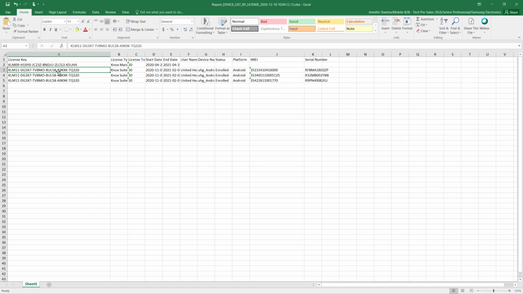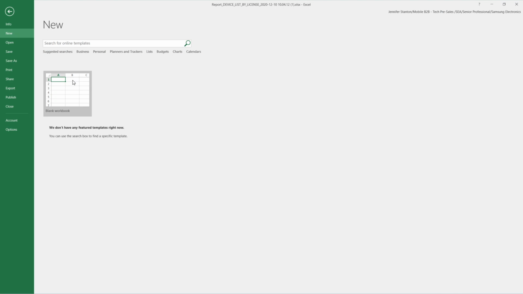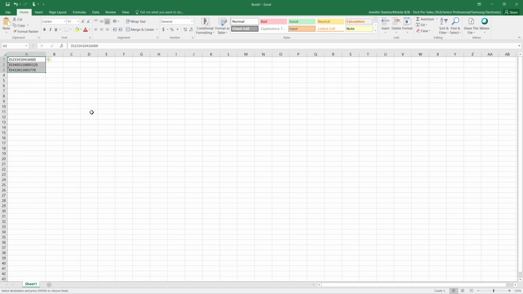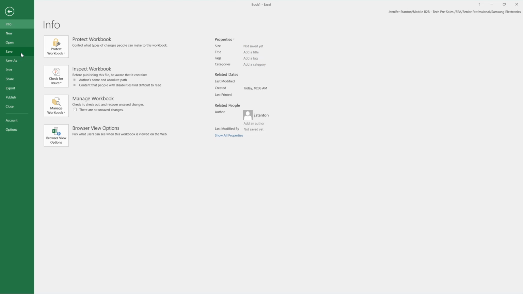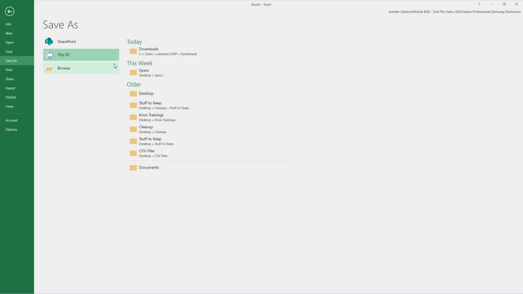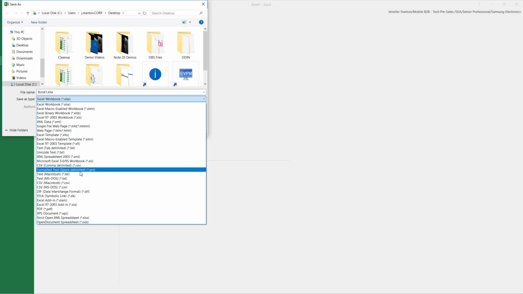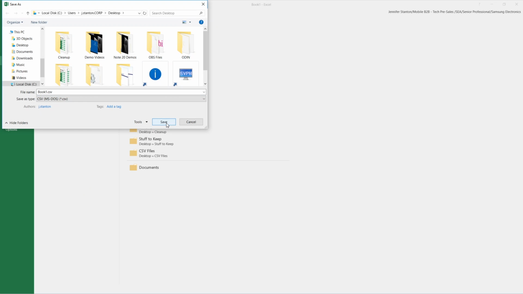So find the license key in question. If you just have one, this will be easy for you. If you have multiple, just grab the license key that is currently the issue here. And then copy the IMEIs that are associated with that key and create a new document. Okay, so now we just have a list of IMEIs. That's all we need is a list of IMEIs. We're going to save that as a CSV file. Let's put it on the desktop. And we're going to save it as CSV. Okay, so that's book1.csv. That's fine.